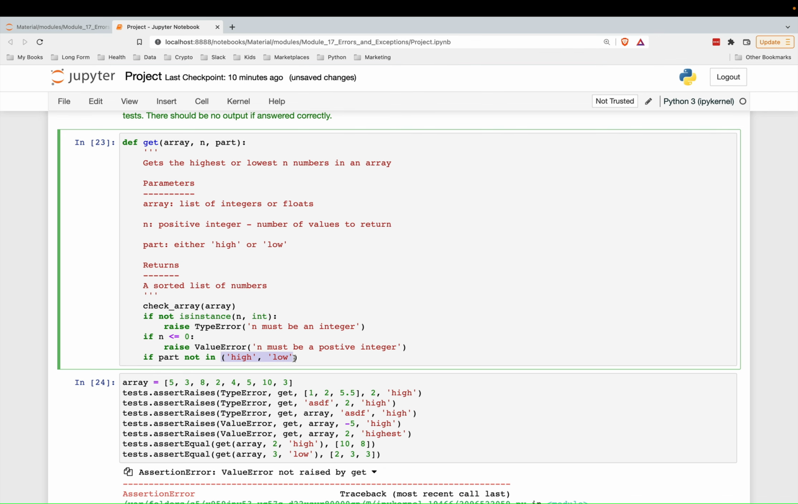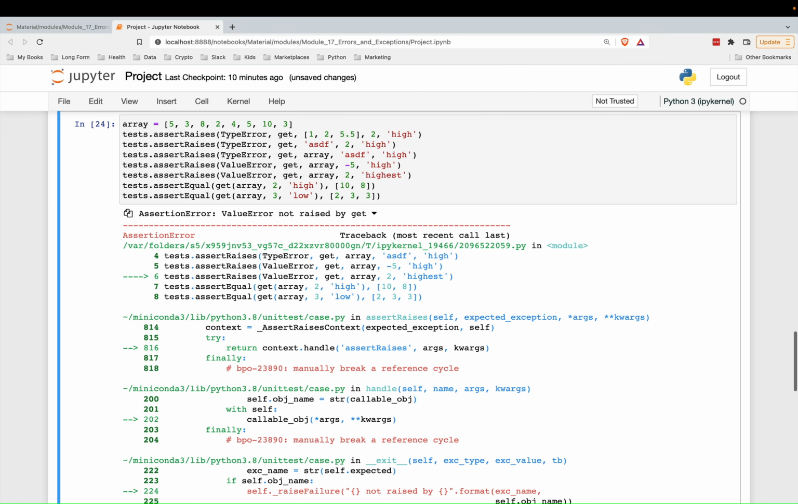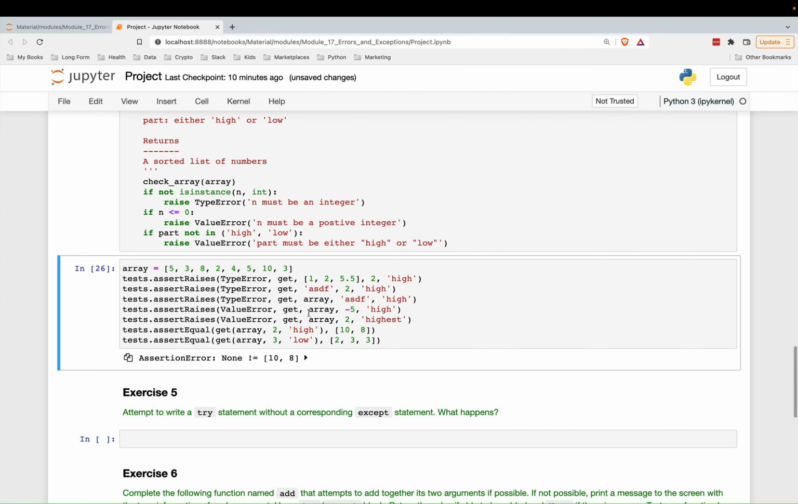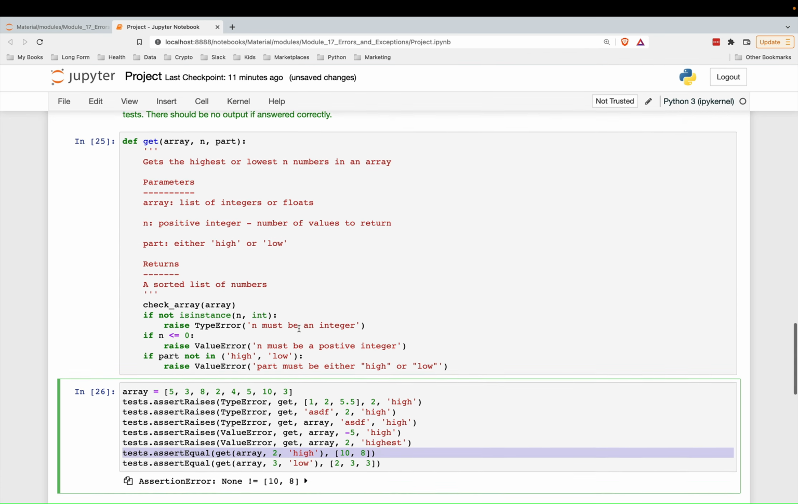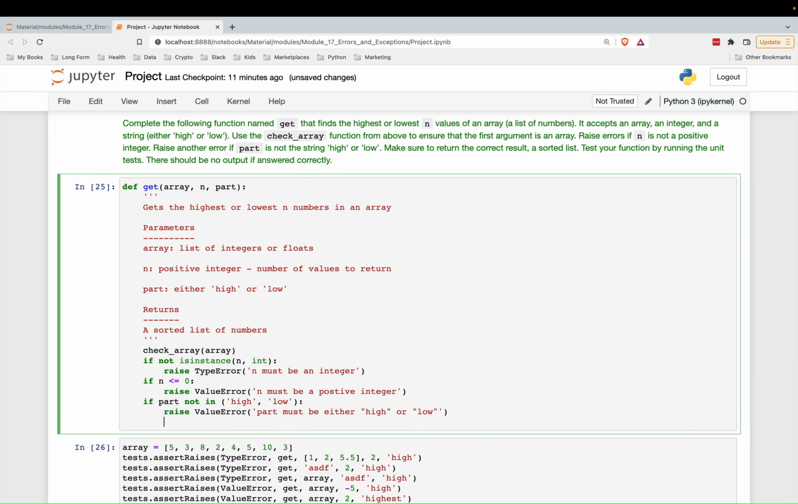So right here, I'm creating a little tuple inline. I'm saying if it's not one of these, if it's not in the tuple, then I'm going to raise a value error. And we're going to say part must be either high or low. And now it's passed these over here. And now we actually have to return the correct answer. So now we've done all of our checks. We've checked array, we've checked n, we've checked part, and now we're going to just return.